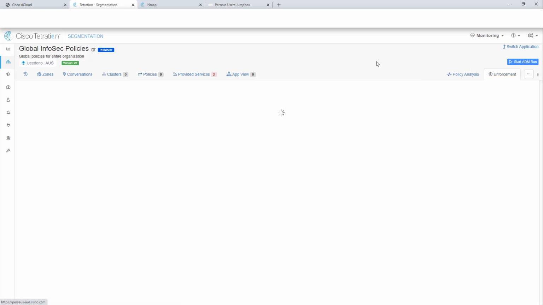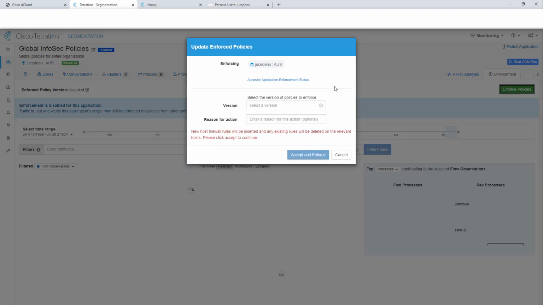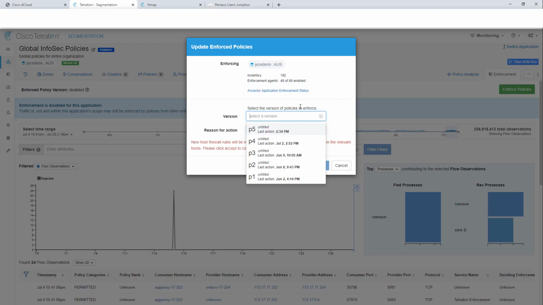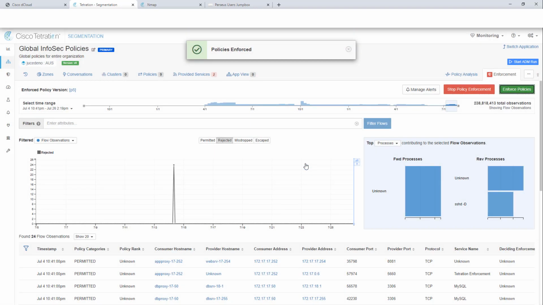I'm going to come here to my enforcement tab, and I'm going to say enforce policies. Now, Tetration does have revision control. So I have enforced this policy so far 5 times. You can look at the dates. I've just been doing this over the past couple of days, or couple of weeks. So if I click number 5, that's the 5th revision, I'm going to say accept and enforce policies.